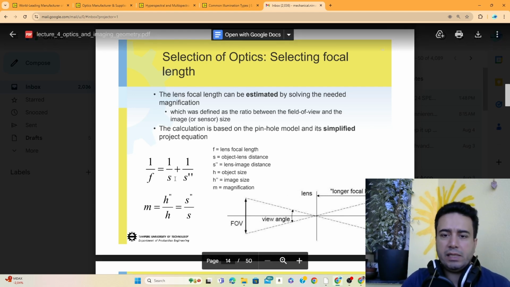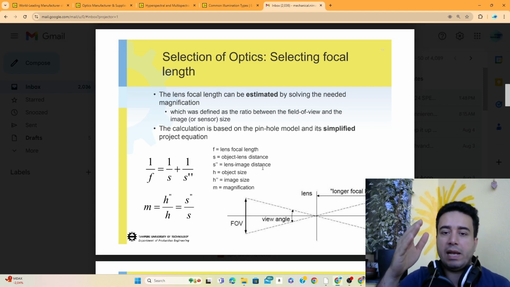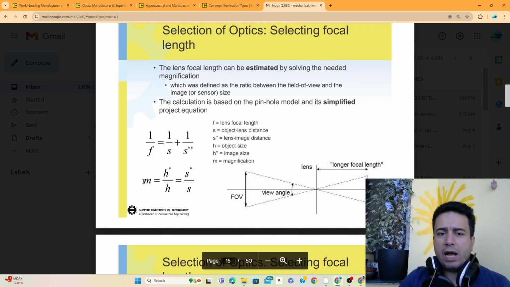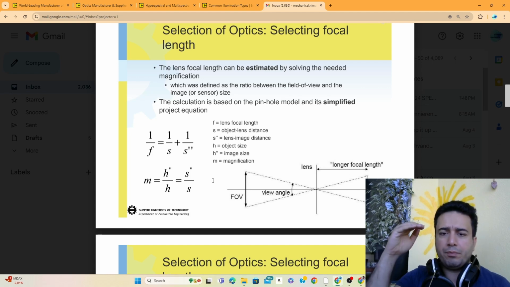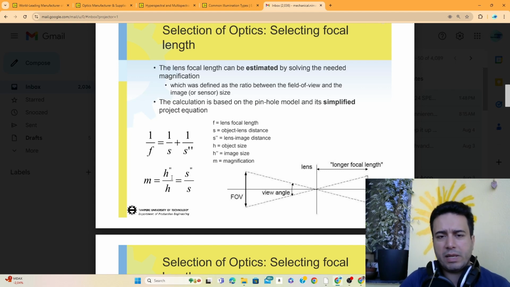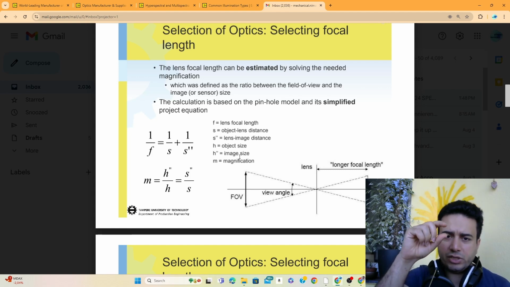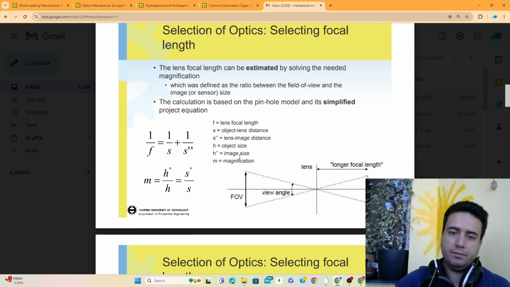So s is the distance from the object to the lens, and s second is the distance from the lens to the image or your sensor. And you can use this equation to calculate your focal length. And then you have m, which is basically a proportion: h second over h equals s second over s. So h second is the height of the image or the size of the detector sensor, and h is the object size or height. So these are all proportional based on the triangle theory.